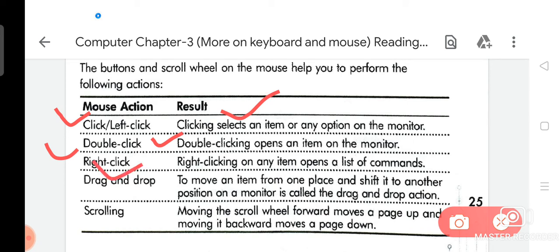Now we are going to read about right click. In your previous class you have already read that pressing the right mouse button once is called the right click action. Right clicking on any item opens a list of commands. Now we are going to try the right click action. Bring the pointer over this personal computer icon and right click, a list of commands opens. Now we are going to read about right click from your chapter. Right clicking on any item opens a list of commands.